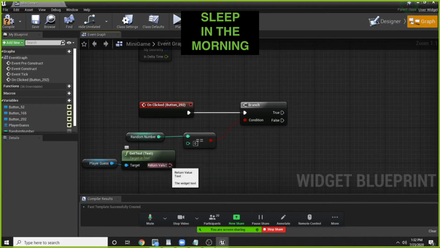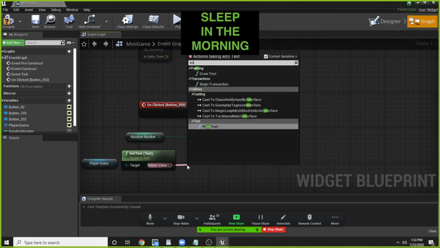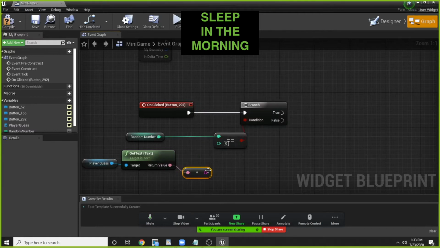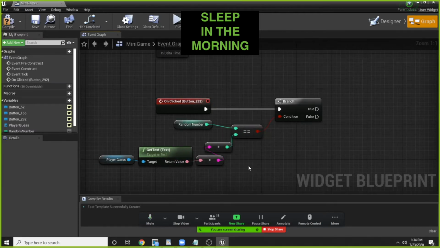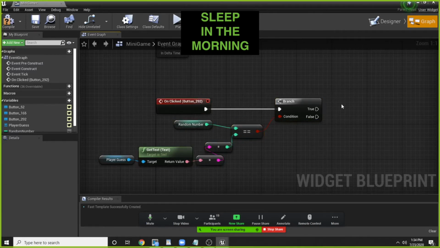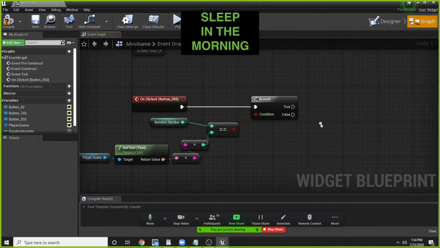And this text data is still not the same as the integer type, so we need to convert it. So let's convert it with toString. This will turn it into a string which can be connected and converted for us. So with all these nodes connected, this will check if the answer is correct, which if it's true, we need to give them a message.